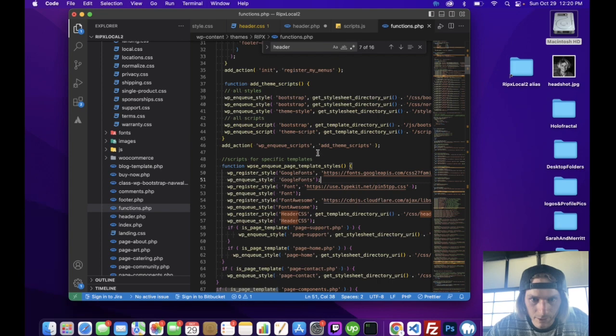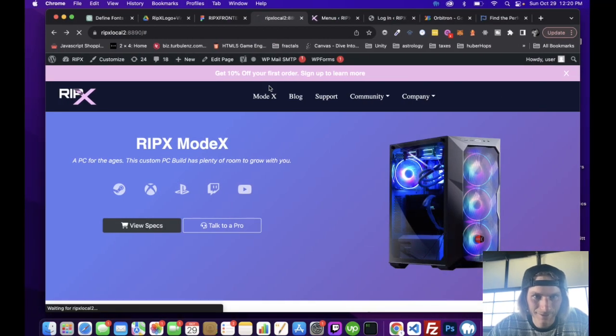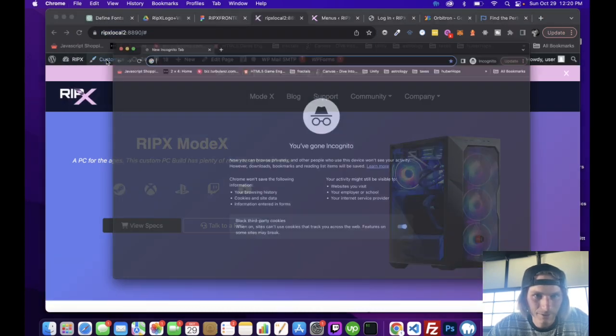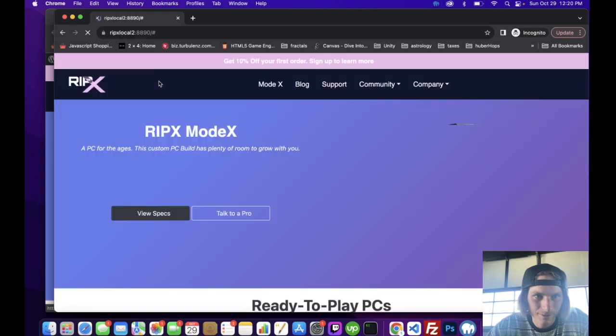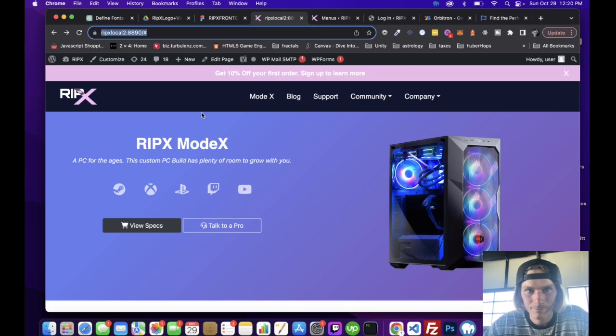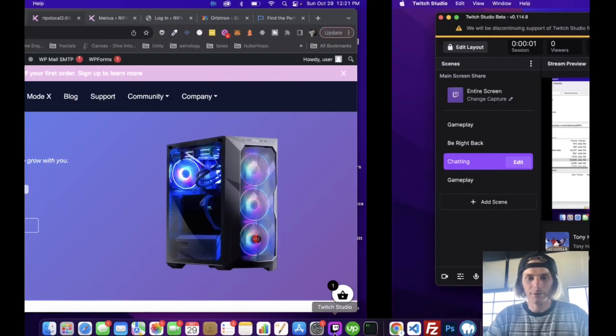Oh my goodness, why is this not working? Let's do it in an incognito window. Nope. All right, this is warranting another break. I'm gonna take another break from this.